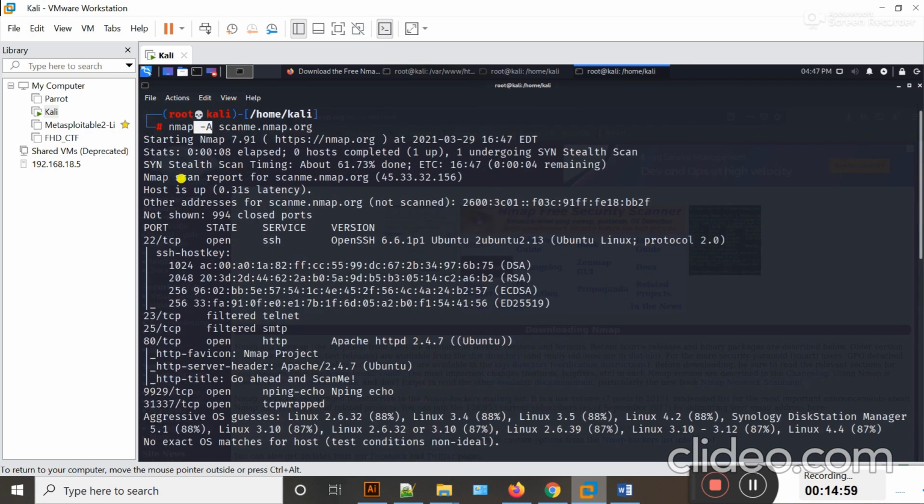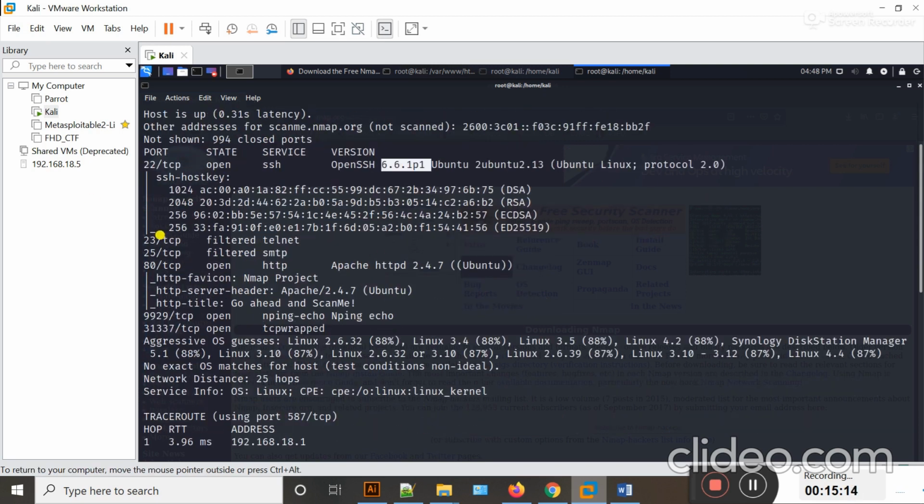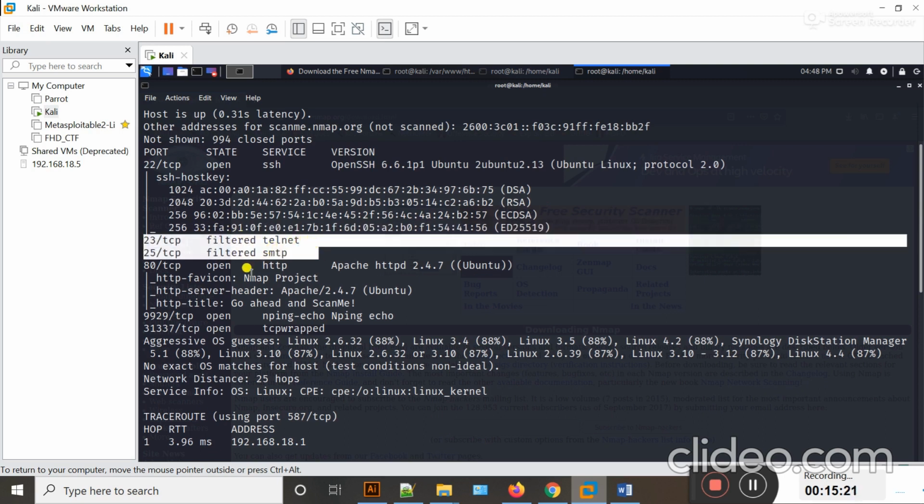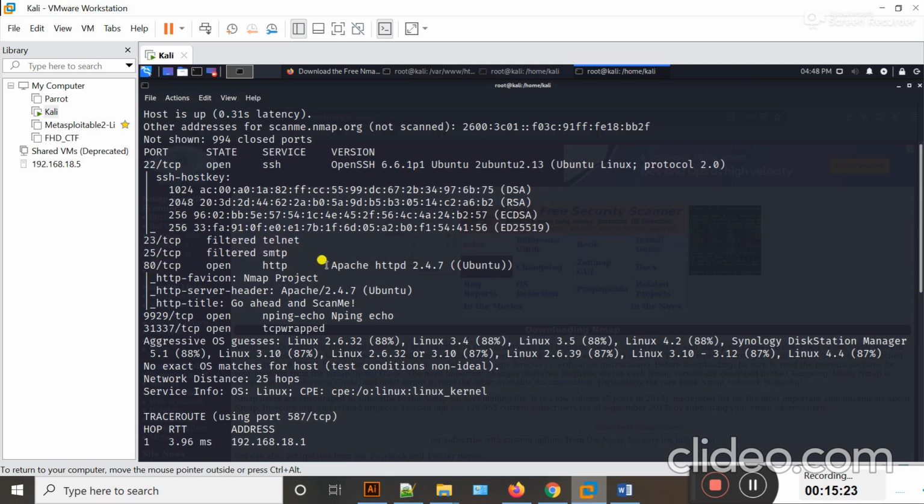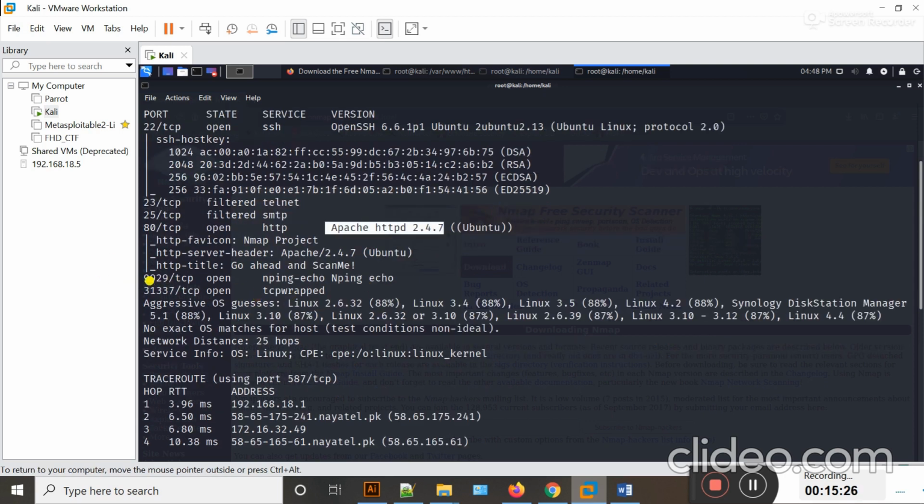You can see here port 22 is open, then it also shows which service is running on this port, and the version number. It's also very helpful information about the target. It also shows that port 23 is filtered and the service running on it, and port 24 is also filtered. On port 80 an Apache server is running. Port 9929 is also open, and some service is running on it.